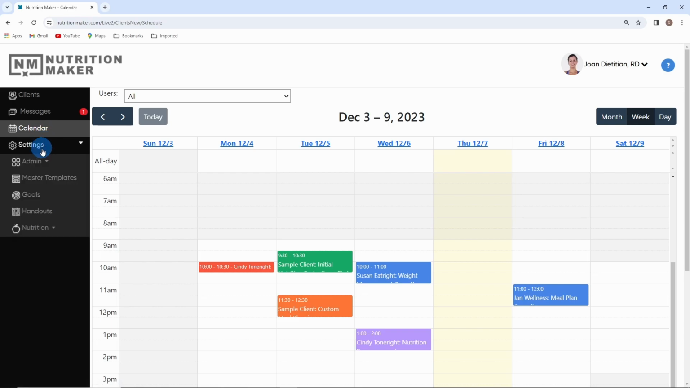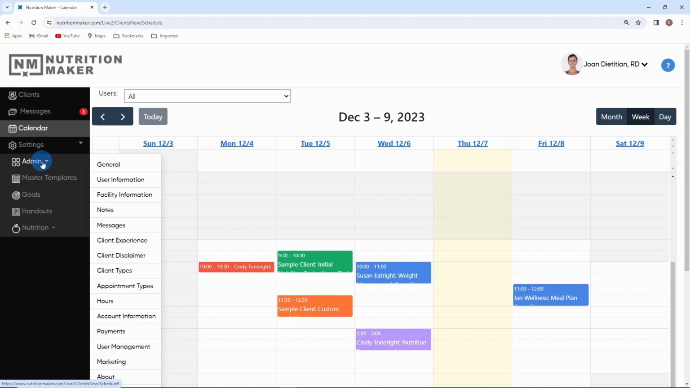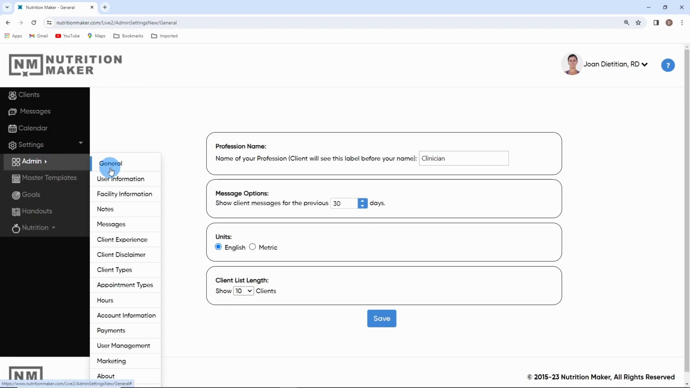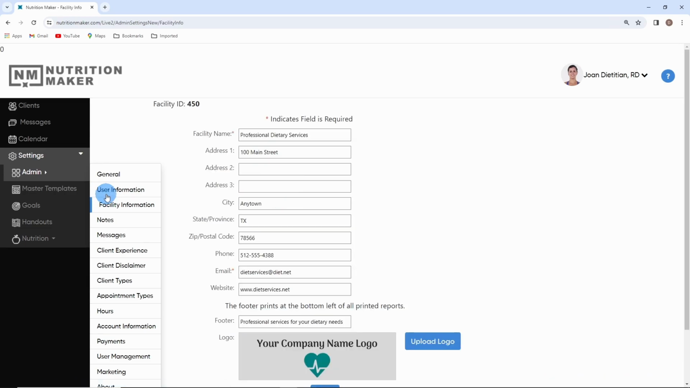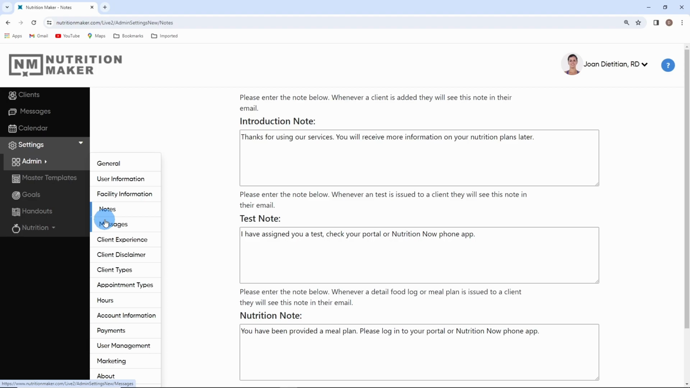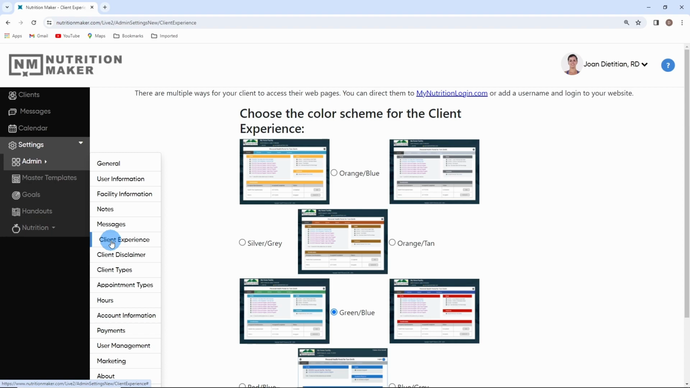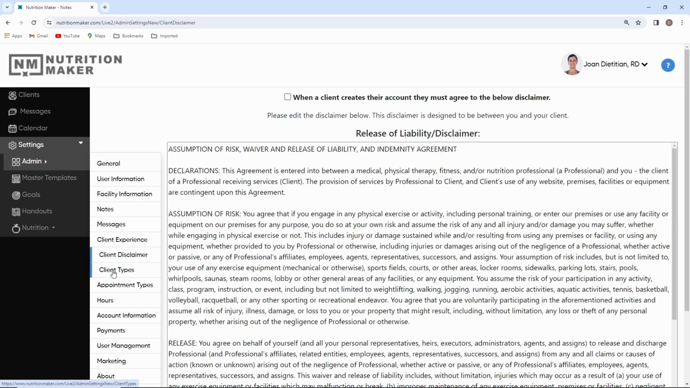It starts out with the administration area. The general area is where you can put in your credentials. User information allows you to change your email and your password. You can also upload your logo and facility information. You can keep notes in here for all your messages and outgoing emails. You can set up your client experience color schemes to match your logo. We also have a client disclaimer.